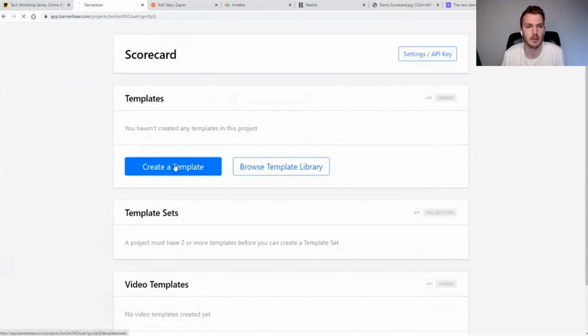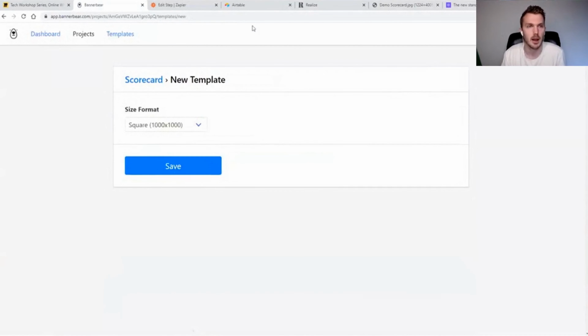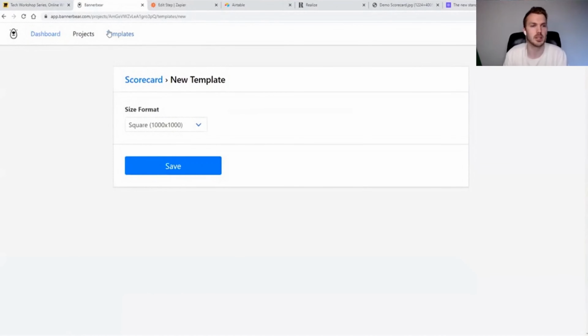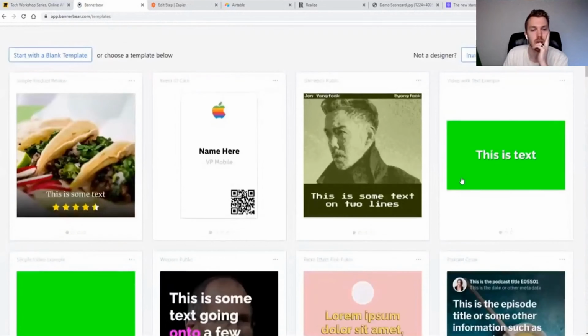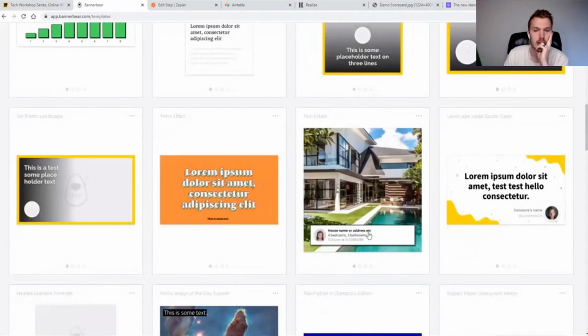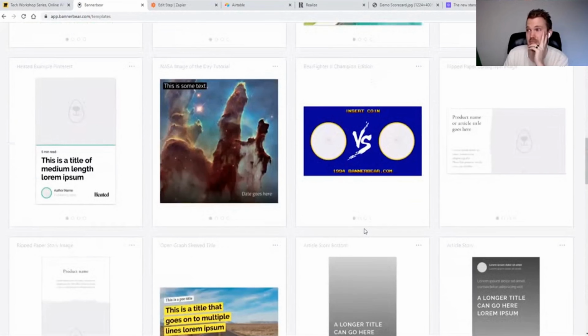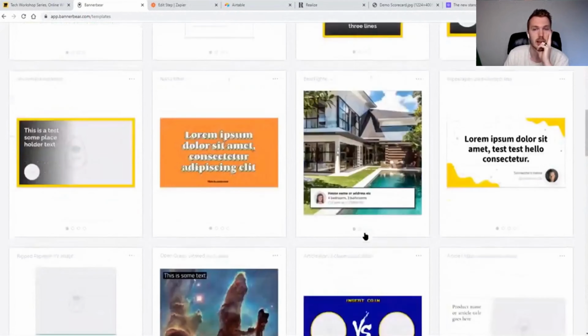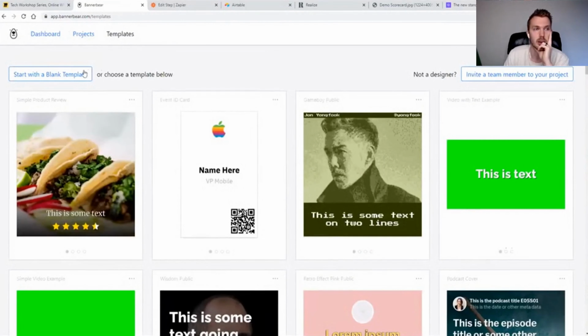So we're going to create a template from scratch. Banner Bear has loads of templates to get you started. I know we're all accountants, so designing something cool looking isn't going to be our strong point, but you could also hire somebody on Fiverr to throw together a simple design for you, that sort of thing. In this case, we're just going to build a couple of things from scratch.